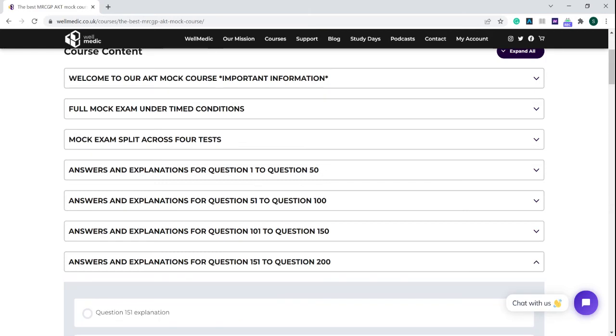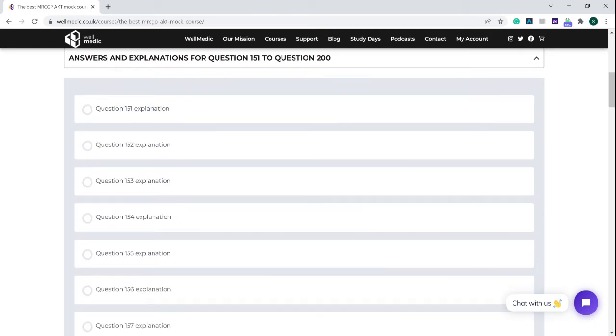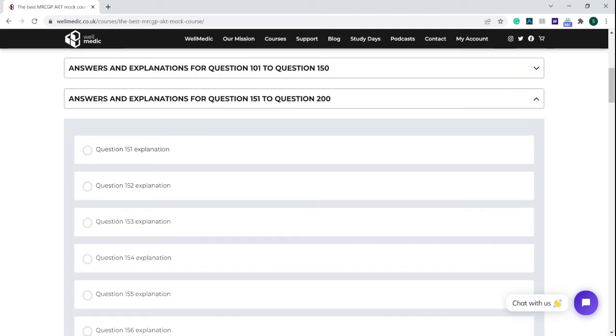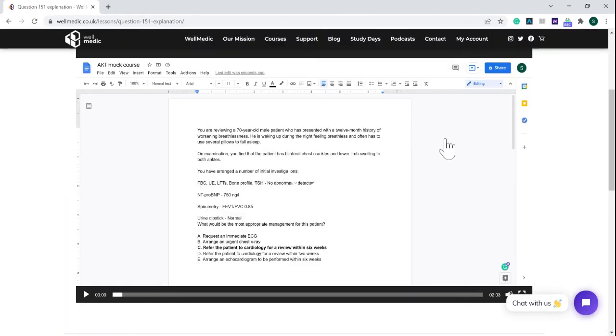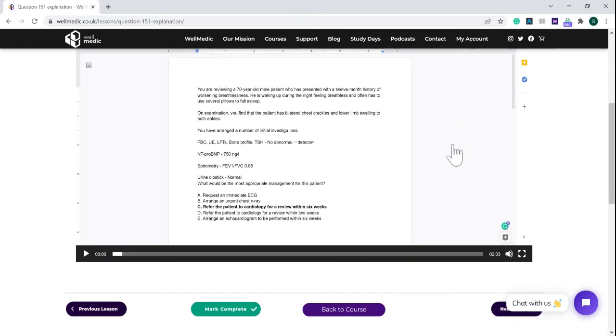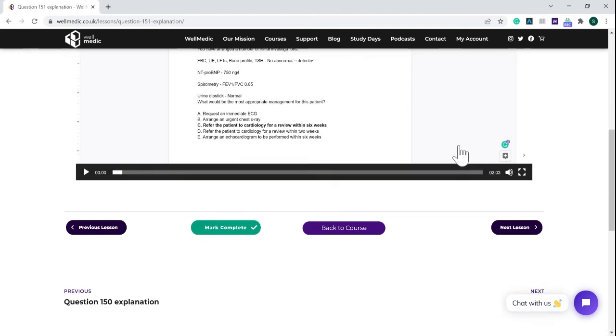If you click onto 151 to 200, you can then go to the direct question that you want to have the explanation for. So let's say I got 151 incorrect, which I did. If I click onto 151, it will then give me a video which explains what the question was and what the correct answer is as well. And there's about 6 hours worth of clinical content within this course. So there's plenty of clinical content to go through.